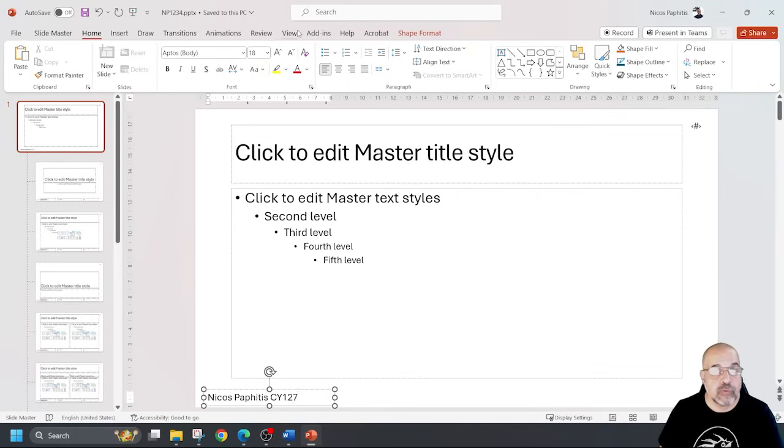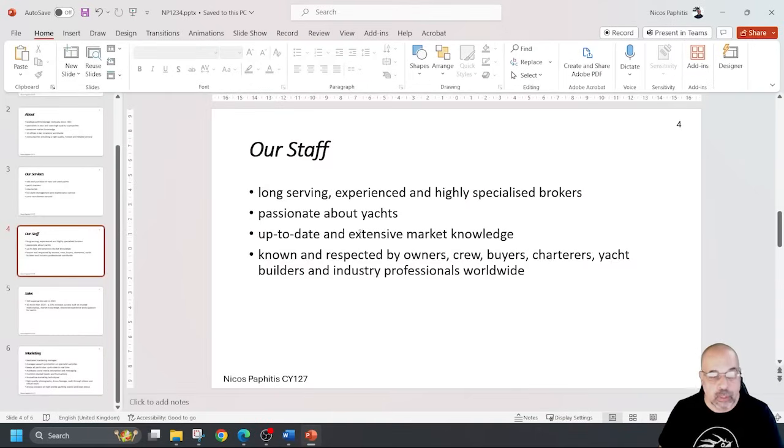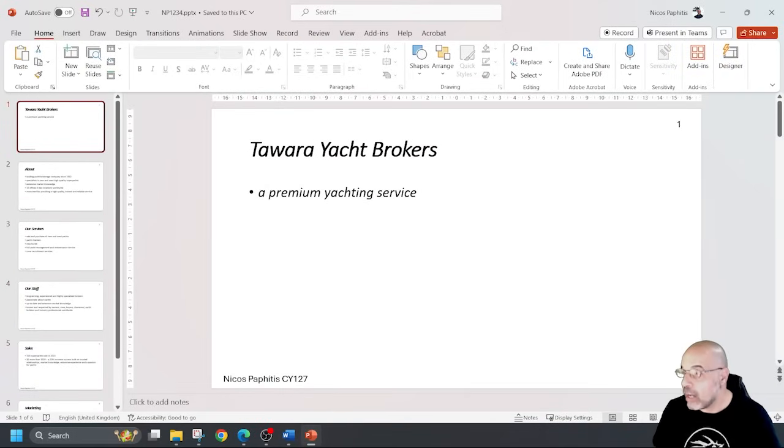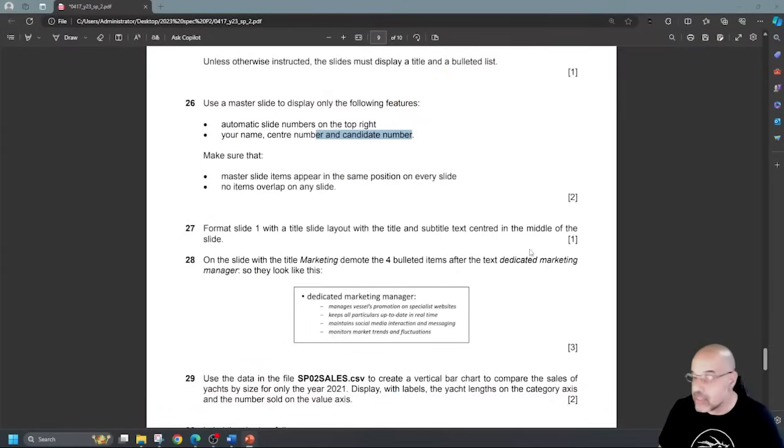And then we can go to View, Normal. Okay, and we can see that my details are there on every slide. Great. Now, it says make sure the master slide items appear in the same position on every slide. No items overlap. We're fine. So let's now go to number 27.